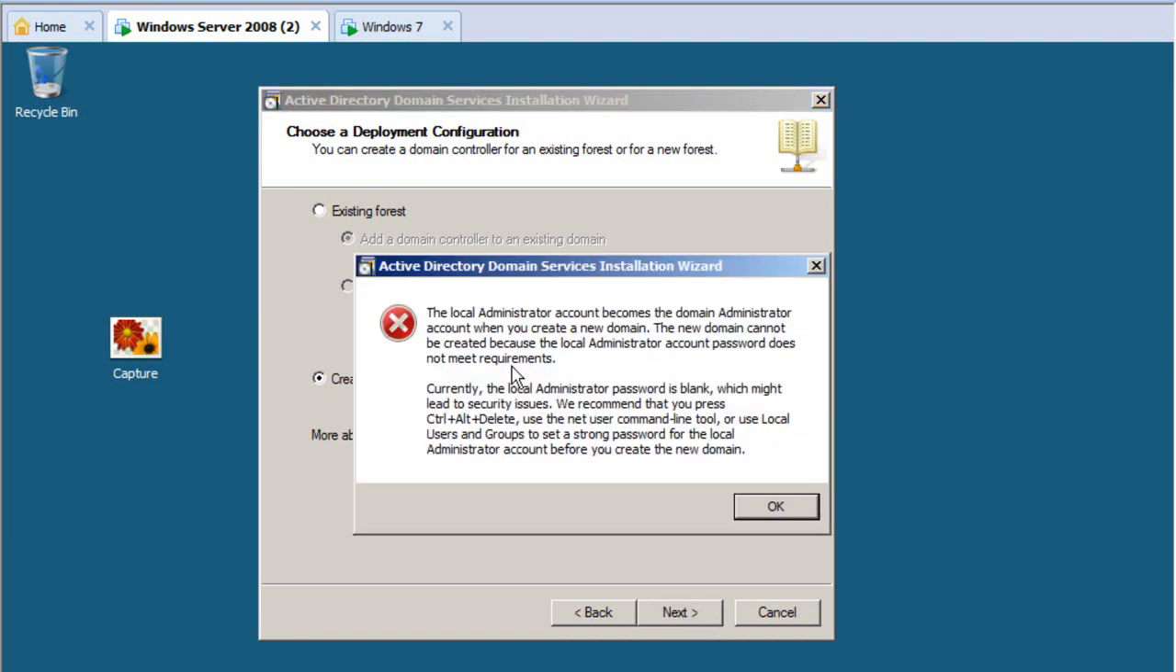It's going to warn me that the local administrator account becomes the domain administrator. What this means is that the administrator account that we created with password 01 will now become the God domain account. When you get to the Windows material, you'll learn that the God domain account should be locked under key and never used in the real world. You would create additional administrator accounts to do the work.